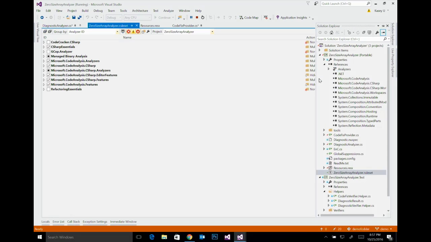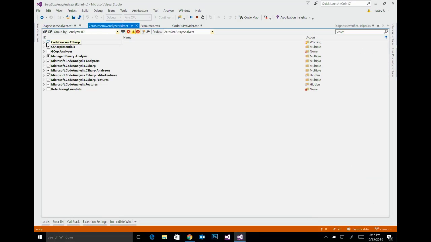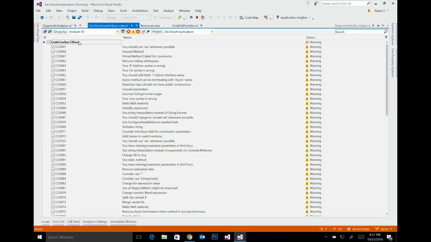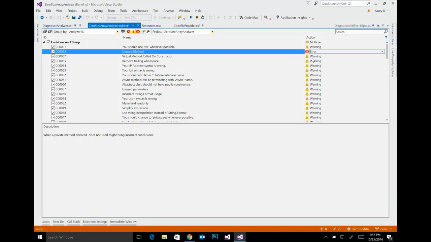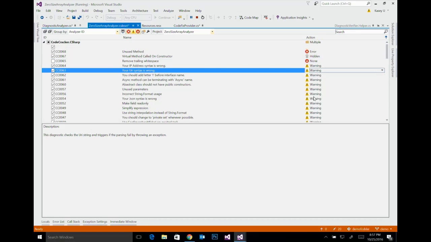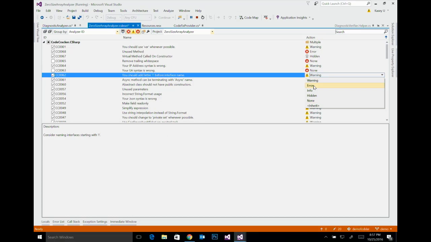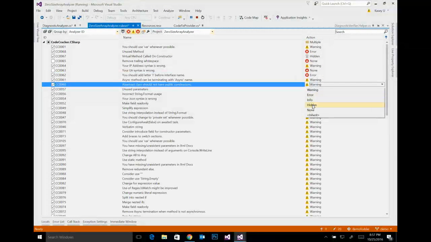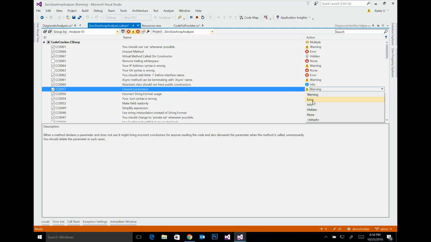But we have a rule set, and a rule set file has all the different analyzers. So for example, here is the code cracker package, and everything is set as a warning. That's because I did it on accident. But I can choose to make certain things different. I can say, oh, I don't want to see any of these. I can make them all none. I can make this one an error. I can make that a warning. I can make this info. And so you can change how they are all showing up in your editor.